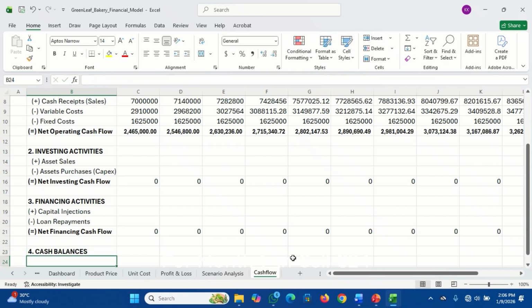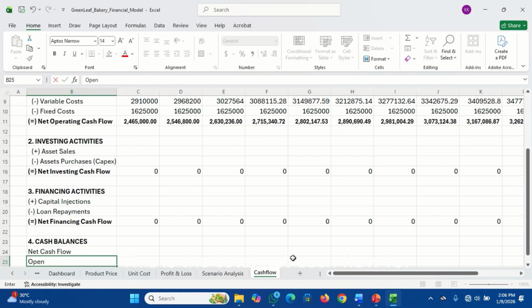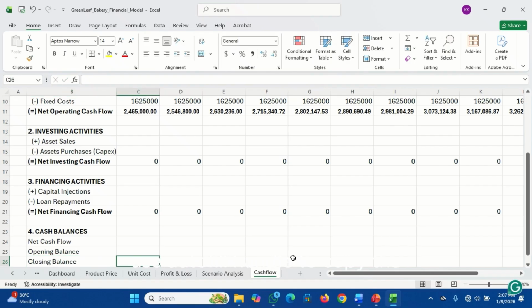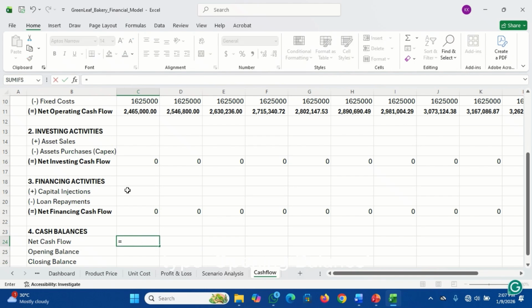For month 1, in cell C24, enter the formula sum C11, C16, C21. This is the total net cash flow for the first month. For months 2 to 12, in cells D24 to N24, use autofill handle to copy the formula across. In cell B25, type opening balance. For month 1, in cell C25, link to the opening balance in the assumptions cell C3, 5 million Nigerian Nairas.